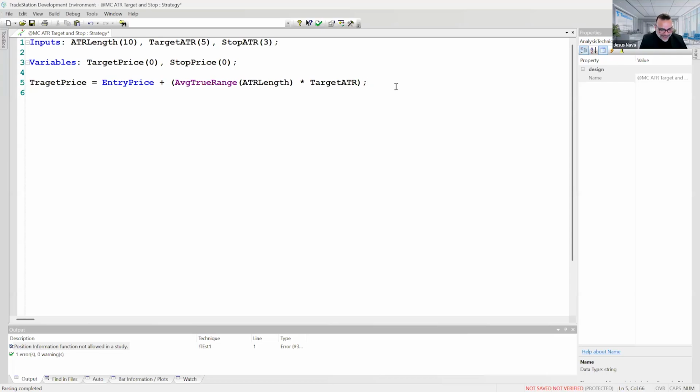Let's go ahead and calculate the stop price. The stop price is very, very similar. Again, I am defining what stop price means. Remember that stop price, you declared it up here as one of your variables. What I'm doing here is telling EasyLanguage what stop price means. And stop price means my entry price minus, because it's a stop.